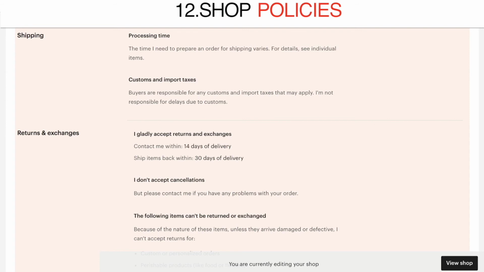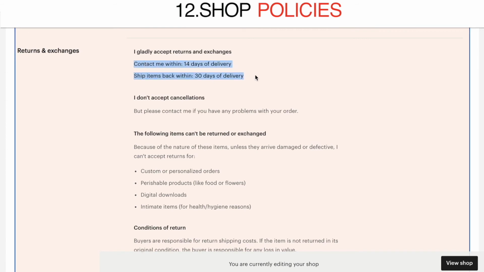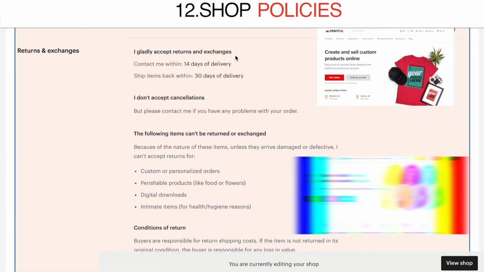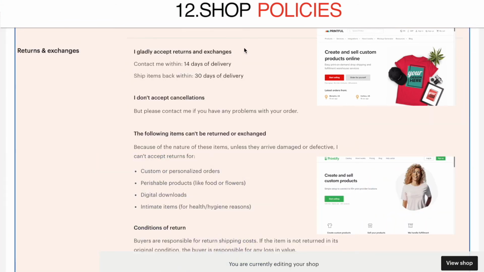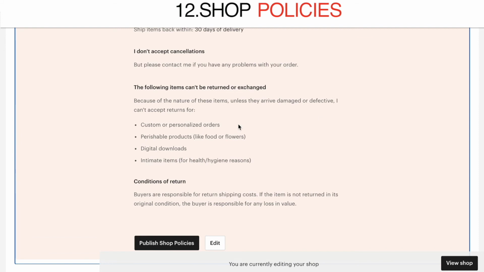If you are working with a print-on-demand company, you will not accept returns because they don't do that. So if you want to set up a Printful or Printify store, you have to mention here that you do not accept returns and cancellations. You could work out some exchanges. If you're selling digital downloads, again, you can't accept returns and exchanges. Etsy mentions that the following items can't be returned or exchanged: custom personalized orders, perishable products, digital downloads, intimate items.